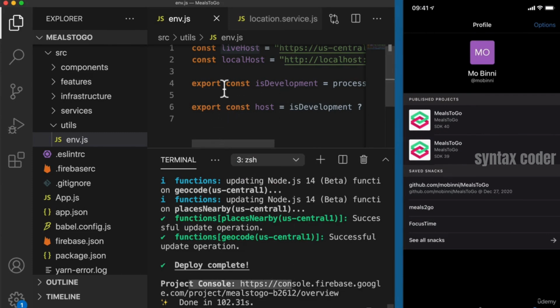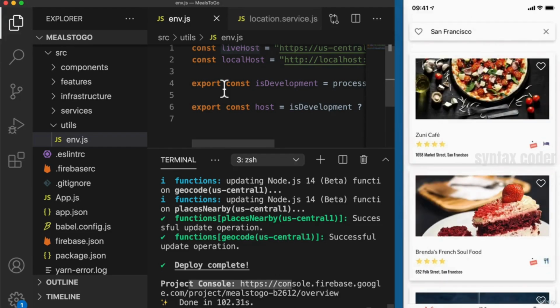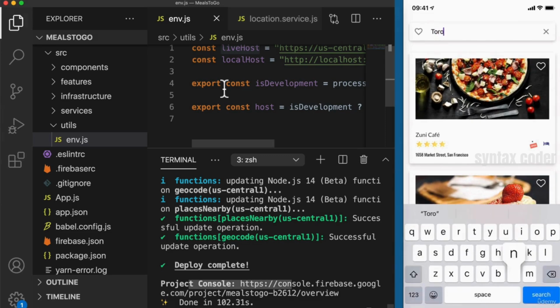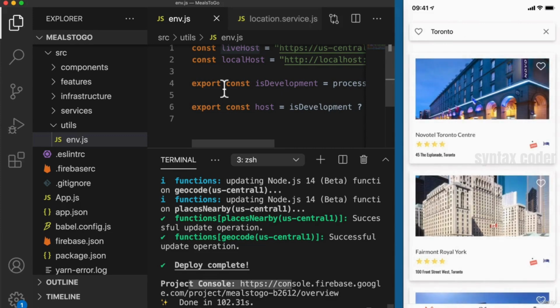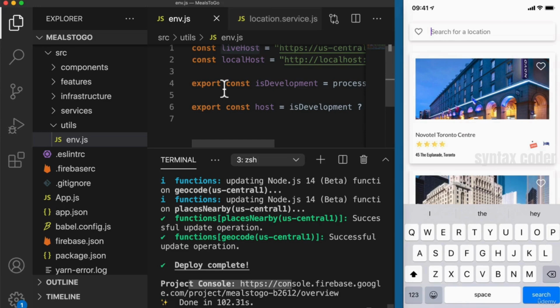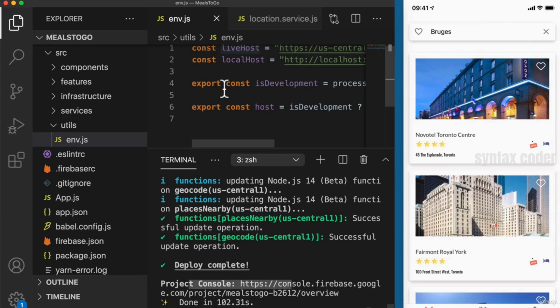Now, what we're going to do is open up Meals to Go again. And let's try to fill in Toronto. And once we do that, we can see, oh, now it's hitting the live API. So now I can go look for specific spots. Well, if we say Bruges, we'll see what's available in Bruges. Oh, can't find Bruges.